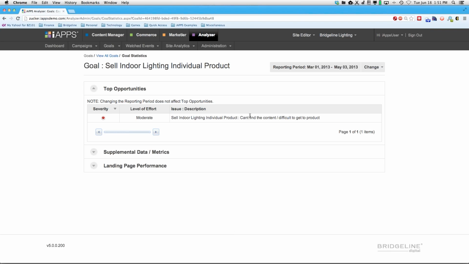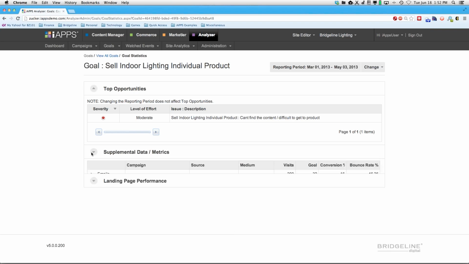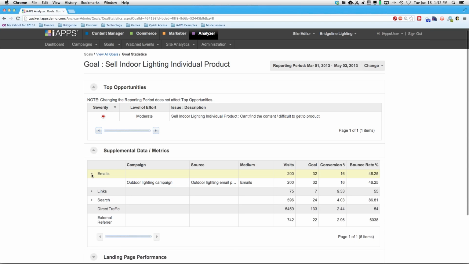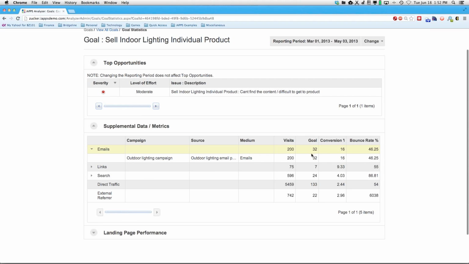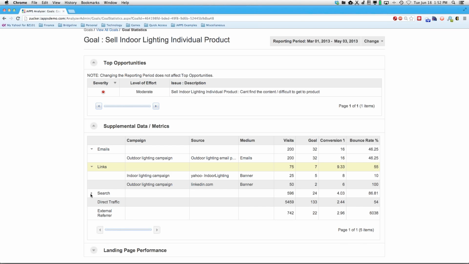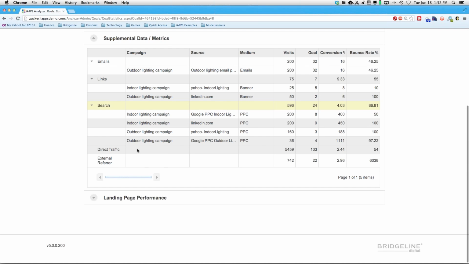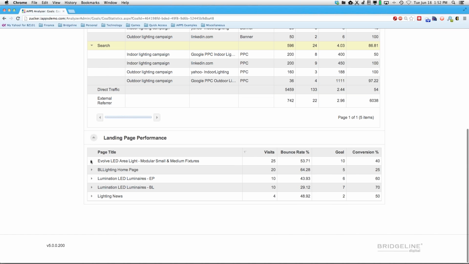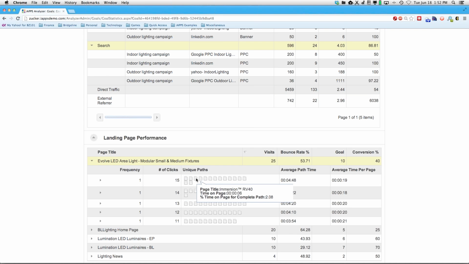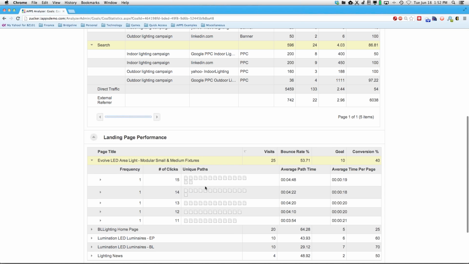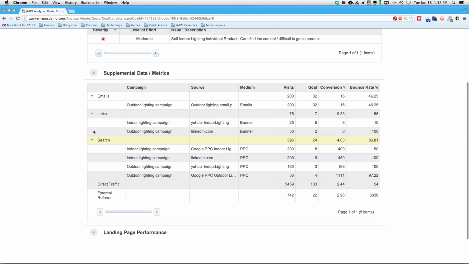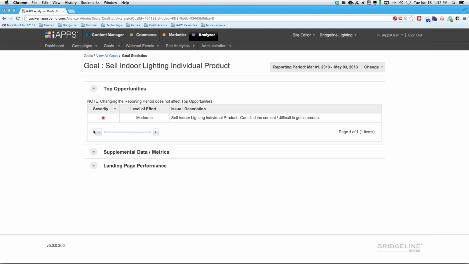And so what we do is we look at all of these baits and drivers and figure out how, in order to improve your conversion, we change our content. And the way we do that is by looking at the details of these goals. So if I was trying to sell this individual lighting product, for instance, it's telling me that it's difficult to get to that product page. So it's, pun intended, analyzed all of the data and said, this is what we think your problem is.